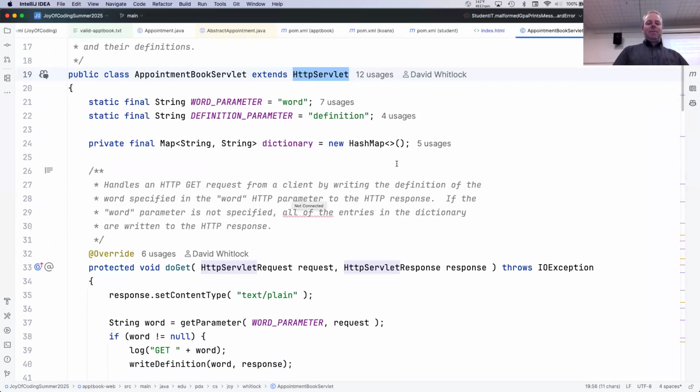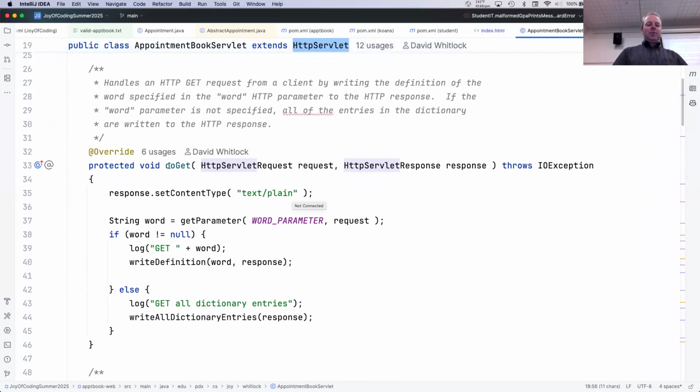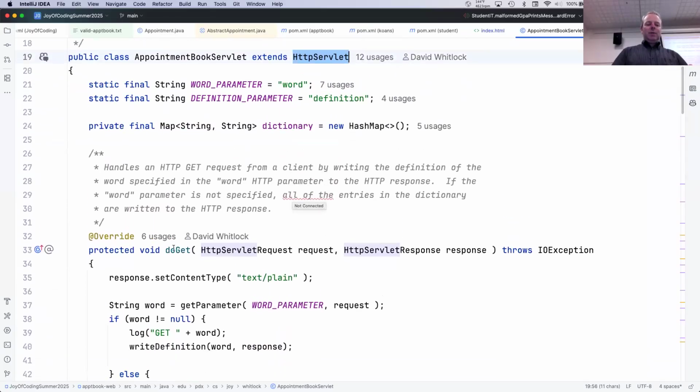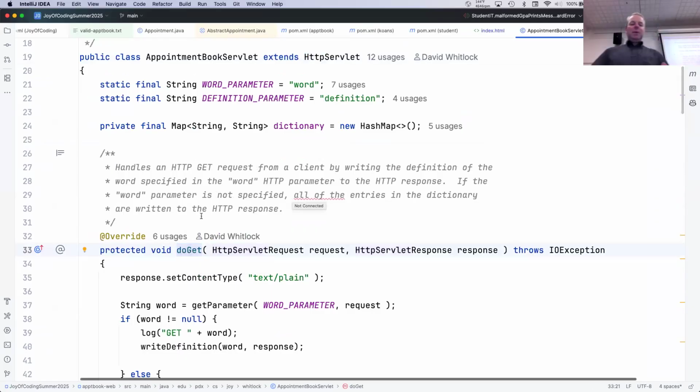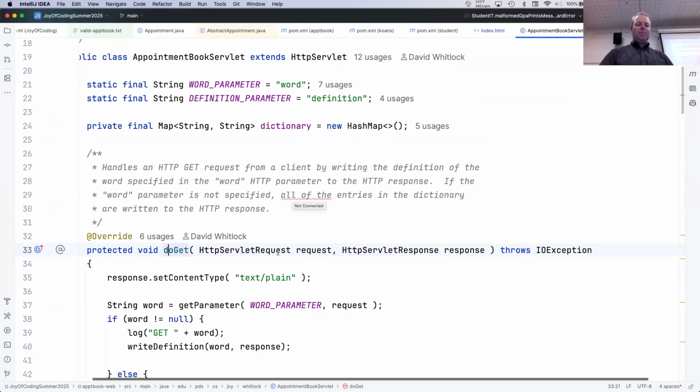And the way the servlet API works is as follows. The servlet API, the superclass, provides methods like doGet and doPost, which specify what happens when this servlet receives a GET request. The signature of this method is provided two arguments. The first is an object that represents the request.